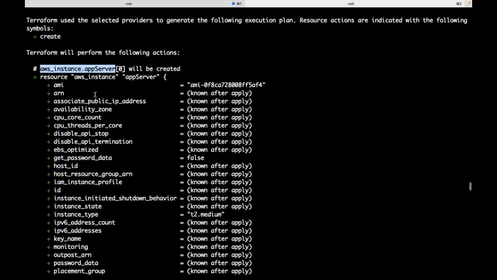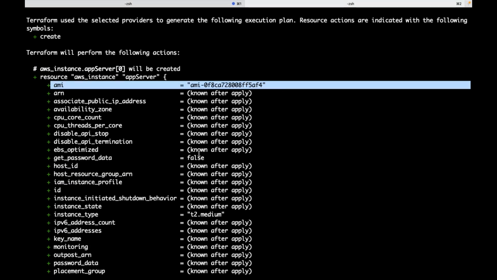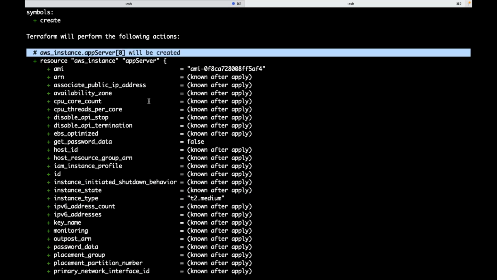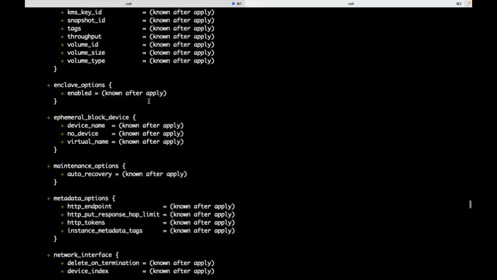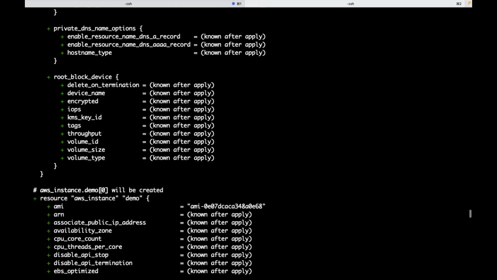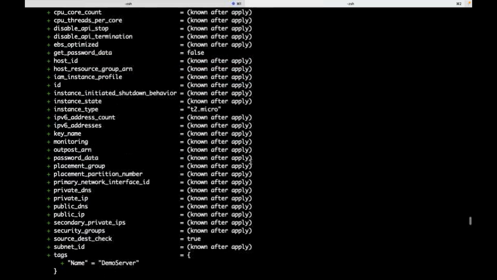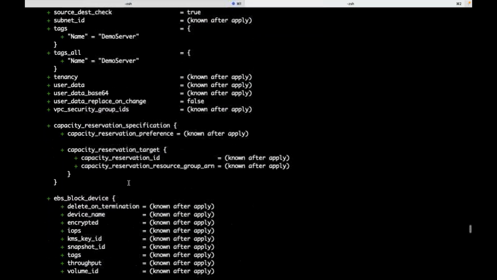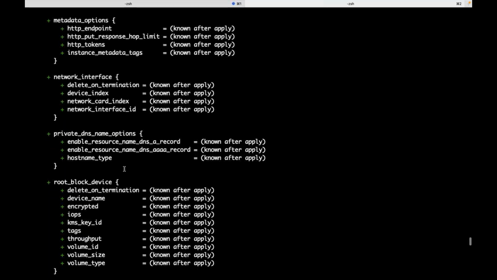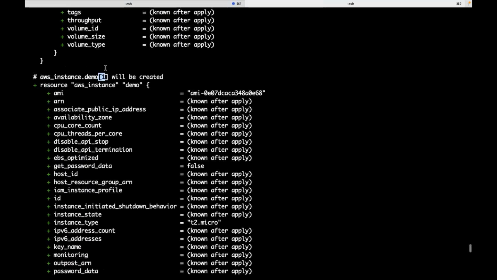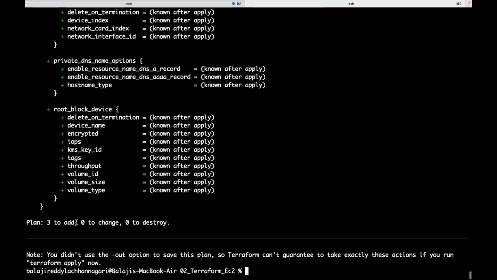So with this one, using this AMI, with this instance type, one resource will be created. And for this one, using this AMI, using this instance type, two resources. You can see in the index also 0, 1, 0, 0 and 1 like that. It is saying two indexes. So three resources to add. Now let's say Terraform plan. It is saying three resources.